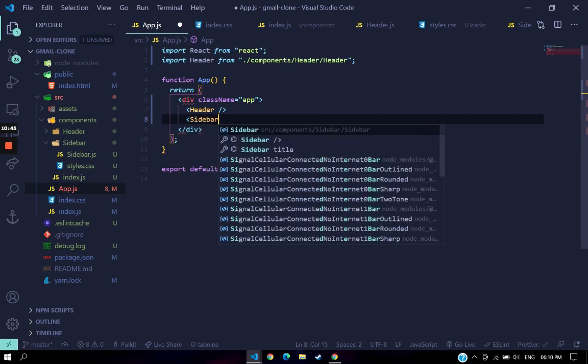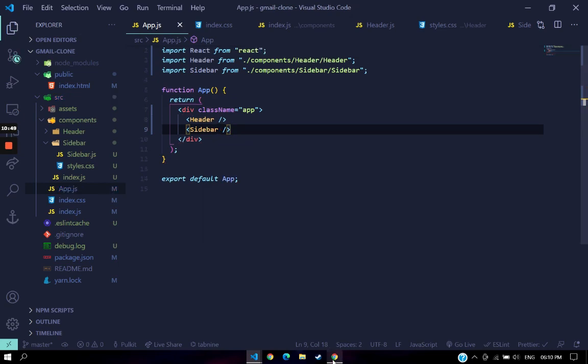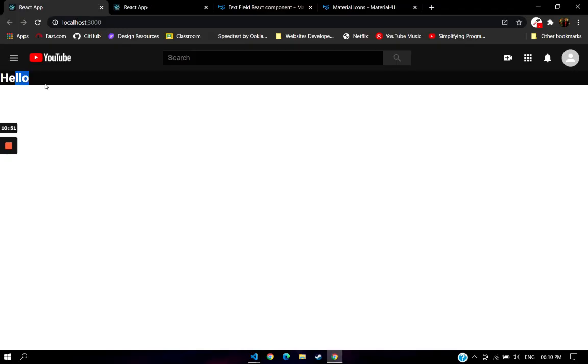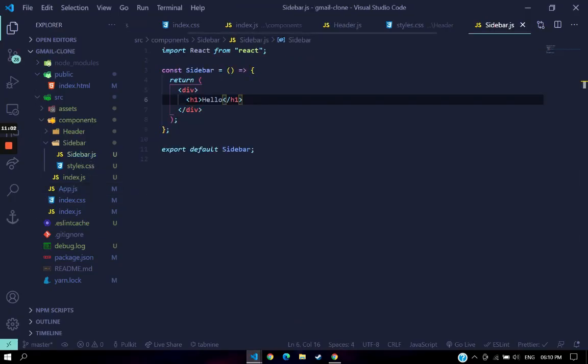Make sure you auto import from components, not from Material UI, right? Material also has one kind of sidebar. Okay, now we should see hello written there. As you can see, we see our hello, and the reason the colors are different is because of the color which we are giving to app, and this is to a header. Great. Now let's go back to our sidebar.js.